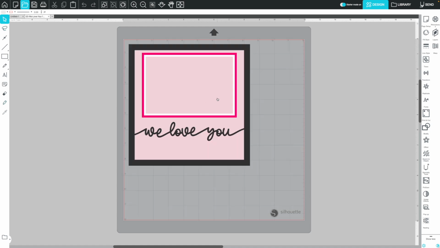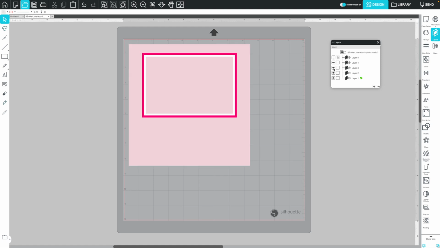And here's our design. We're going to go over to the right-hand side here and click on the Layers panel so we can see all of the layers that we're working with. And we want to add the name to this light pink layer here. And just to make it easier, I'm going to hide all of the other layers so that I can see more easily what I'm working with.